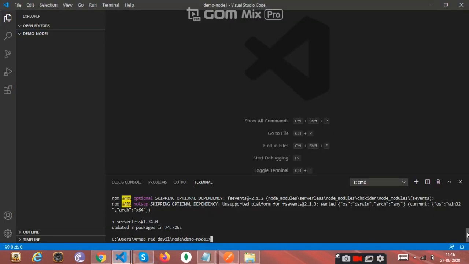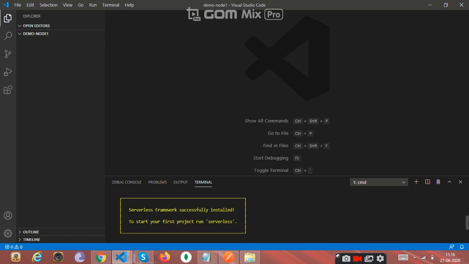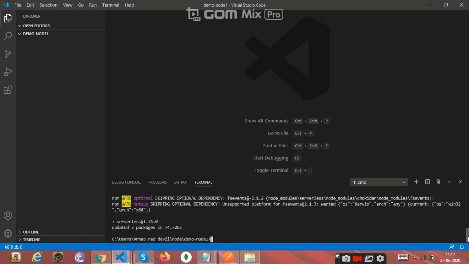So very good, the serverless framework has been successfully installed, as you can see here in the yellow box. Now we have to create a template for this node.